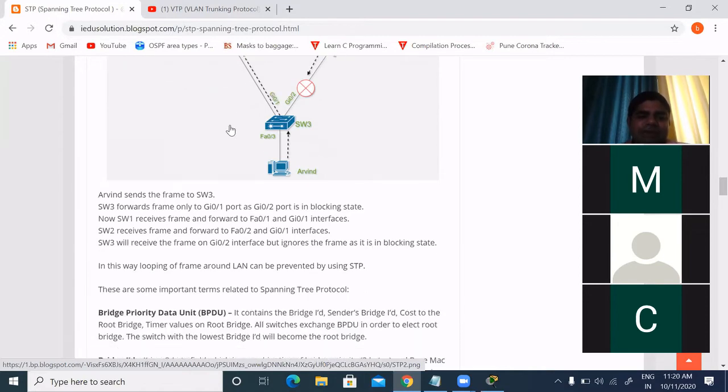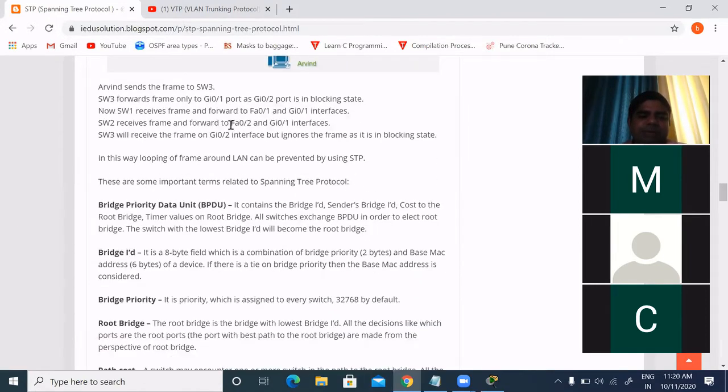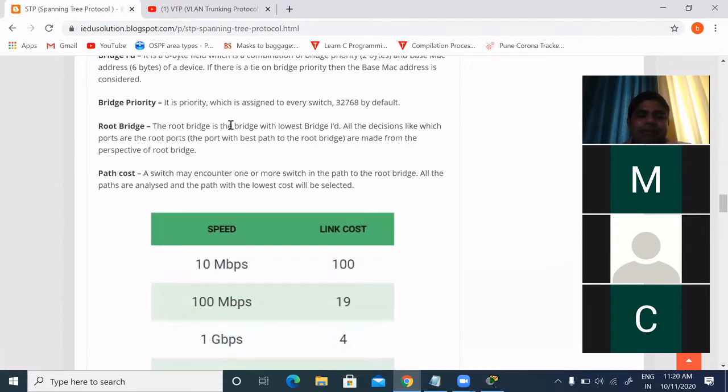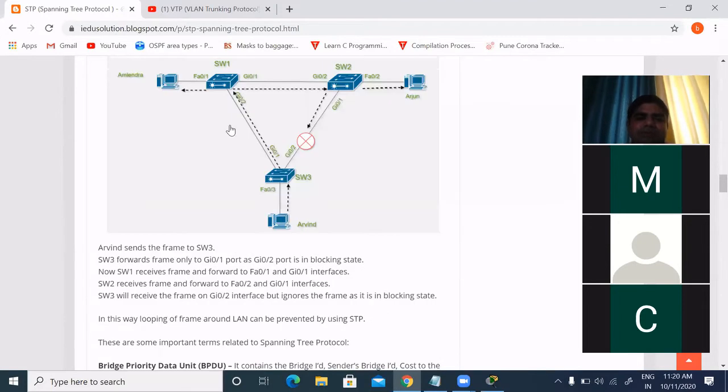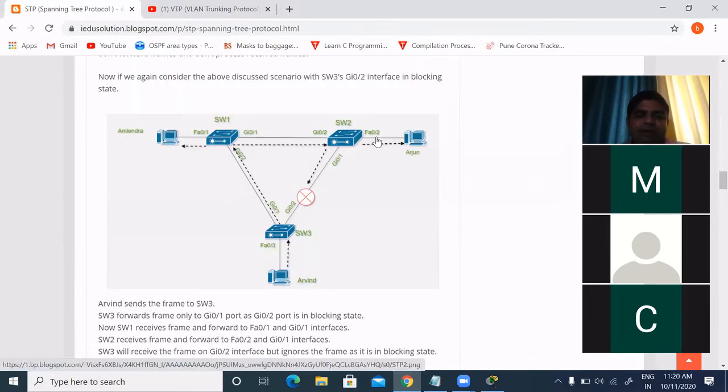Then what will happen after selection of the root bridge? In the non-root bridges, there will be a root port selection. Suppose we have selected this as the root bridge. Then on switch 2 and switch 3, there will be a root port selection. How to select a root port? To select a root port, it calculates a cost, that is the link cost.